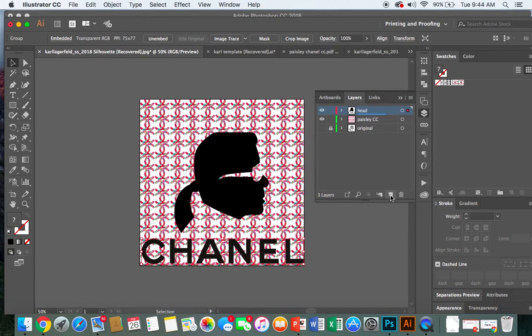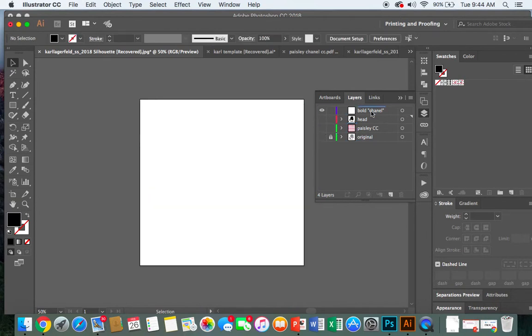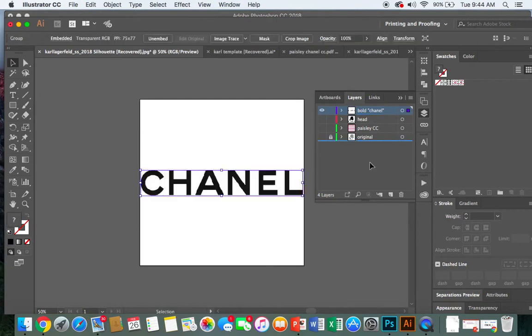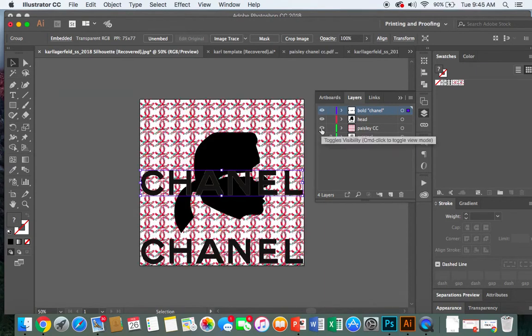So what I'm going to do is create a new layer. I'm going to name that new layer, which is layer 4, Bold Chanel. So now I'm going to copy the Chanel, Command C, and click on Bold Chanel. Make sure this layer is selected. And let's see. And I'm going to paste it in. So now it's there. I'm going to make all of the other layers visible.